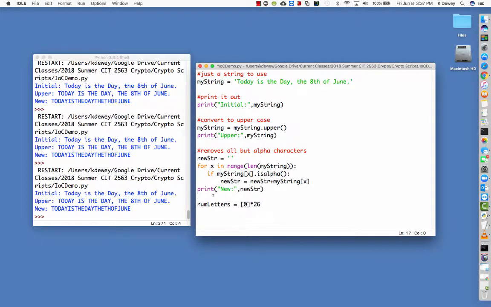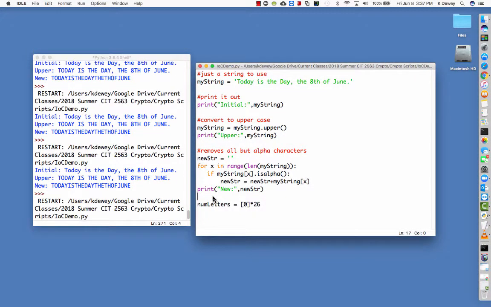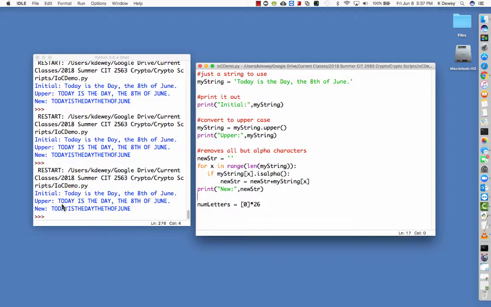Now let's see, make sure it works. And when I run it, you'll see I get the initial string of today is the day, the 8th of June. I get my upper command, which then converts it all to uppercase. And then I print that one out. And then I'm getting rid of all the junk. Then I'm printing out the new string. And you'll see the new string is just like the original, but all uppercase with no stuff in it.